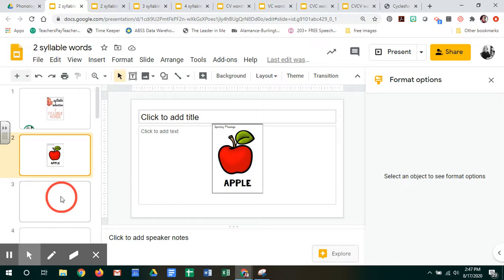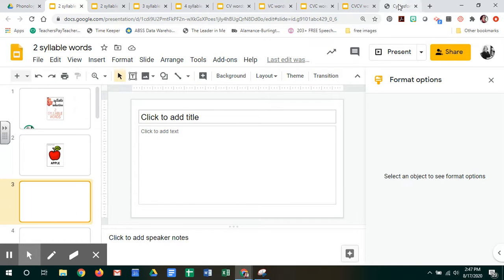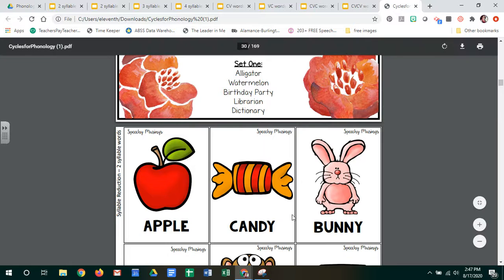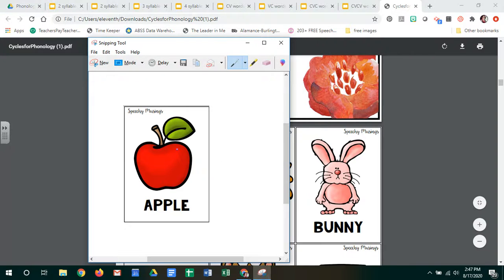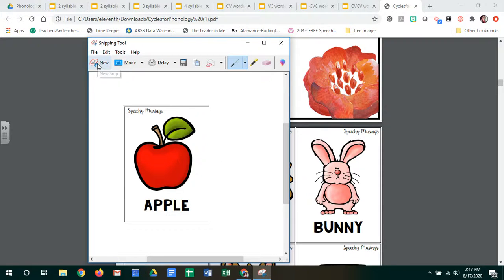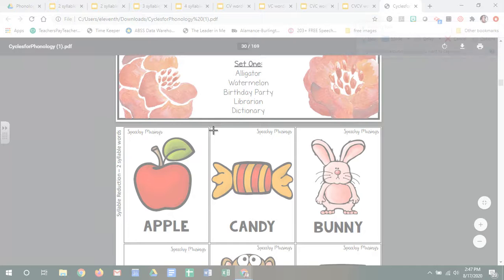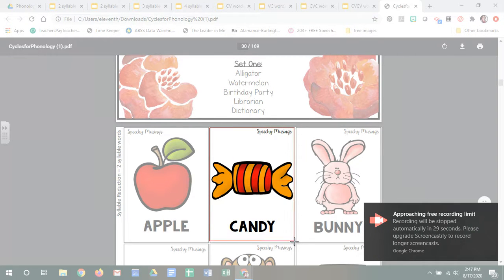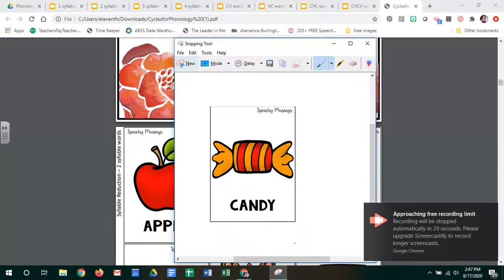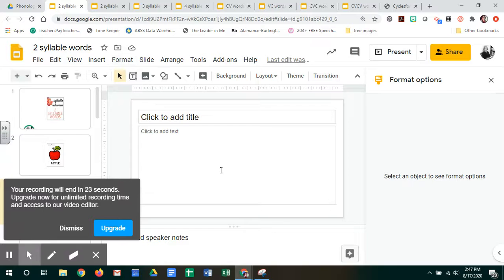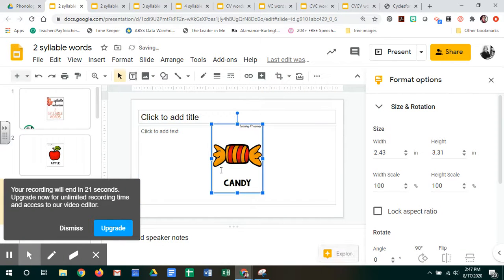So then when I'm ready for my next picture, I just click on slide number 3. I come back over to Cycles page. I go to my snipping tool. I tell it I want a new picture. And then I grab the corner of the next picture. And this is where it can get a little bit tricky, lining up your corners. And I would Control-C. I take it over into here. And Control-V. So there you have it.